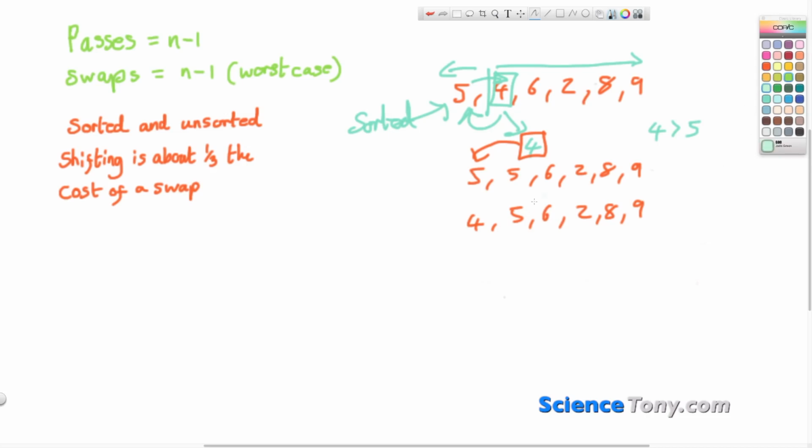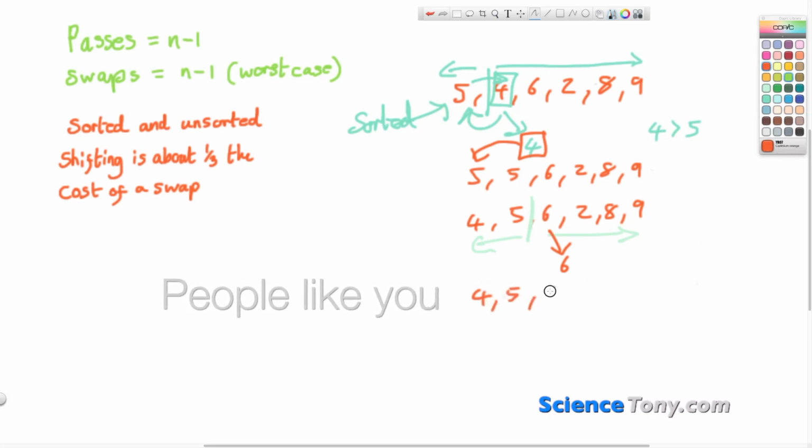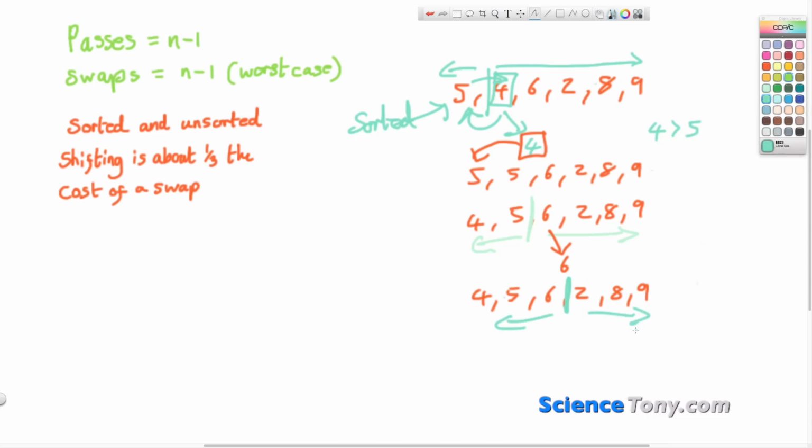So our sorted portion now is here, and the unsorted portion is here. When this guy is examined, that goes off to the temp box. The calculation is done. We realize that it's greater than 5, so we don't need to do anything. The sorted portion is now everything along there, and the unsorted portion is everything along there. So this guy now goes off to the temp.